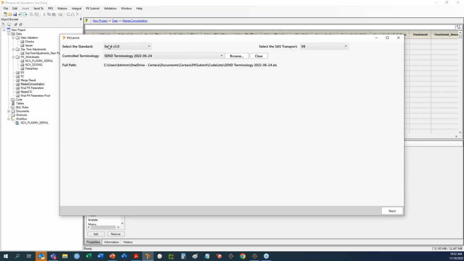Here I have the opportunity to choose which standard I'm trying to use. I'm going to stick with SEND because I do believe these are animal data, and I'm going to choose SEND 3.1.1. As I mentioned before, these are the implementation guides that we allow you to comply with, which is right up to date. For the SAS transport files that are created, I actually have the ability to choose which version of SAS transport file is used.